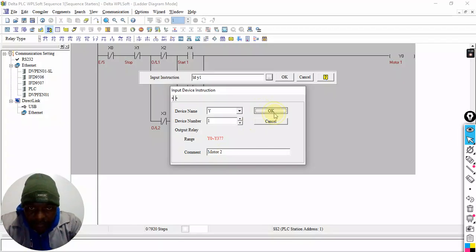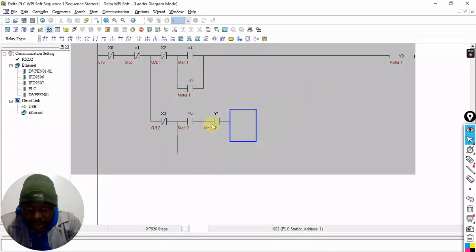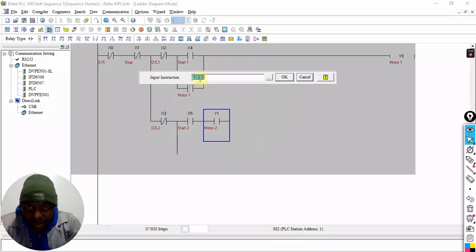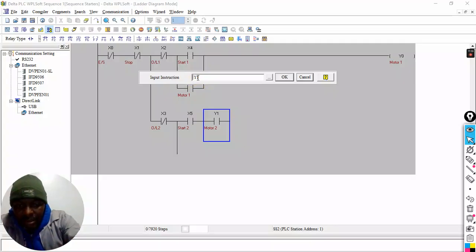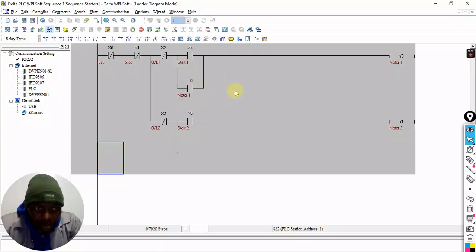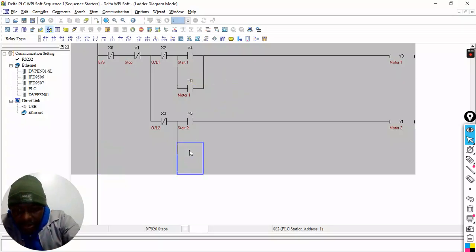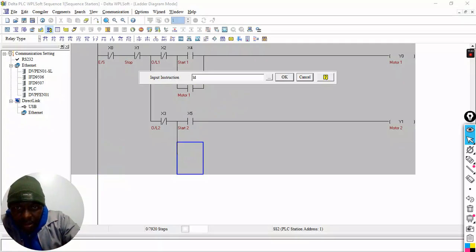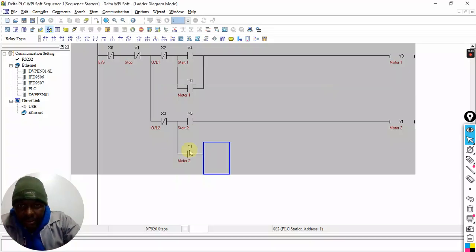So we're going to name it motor 2, and then we are going to say out, motor 2. Okay, then here we latch LD, and then you say Y1, and you've latched that one.